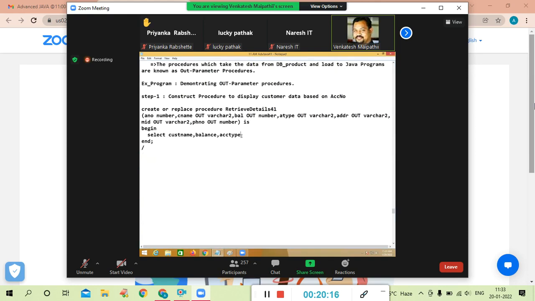Select this from bank 41. But whenever you select, you must load it onto these parameters. You must write select customer name, balance, account type into... you are loading the data you selected into one variable. What is the variable now?